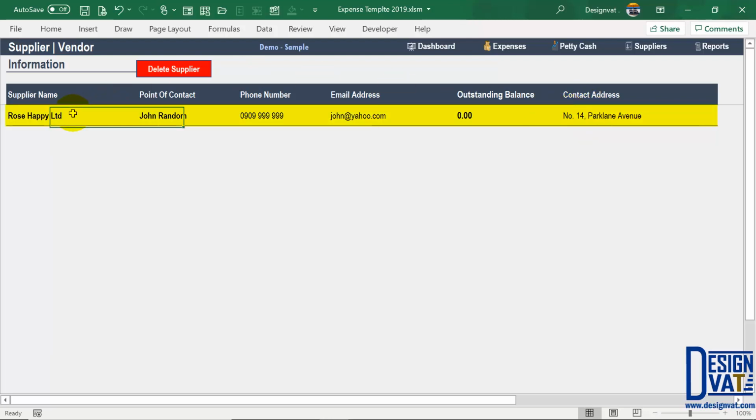So what did I do? I simply double clicked on the first field, and I typed, made use of my tab key to move to the next field, tab, tab, tab, and then supplied all the values. You notice we have a formula generated column here. The template will automatically at any point in time tell you the total amount you owe each of your suppliers. So right now we owe Rose nothing, so it's currently 0.